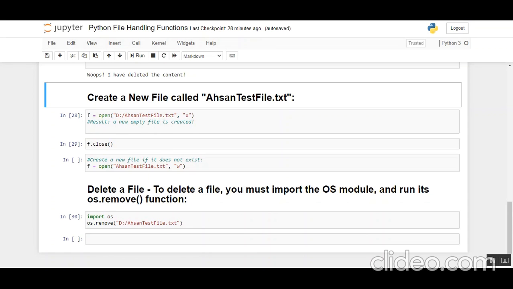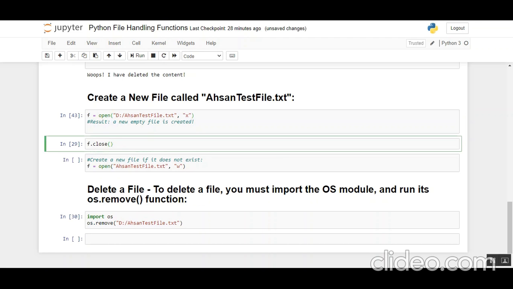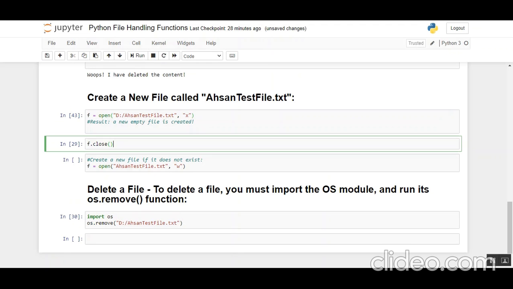Next function is the create function. How to create a new file? So let's start. I have a syntax, f equals open, d Ahsan test file.txt, and x is used for creating a new file. Now I'm going to execute this line. As you can see, my file is successfully created in the folder. f.close.